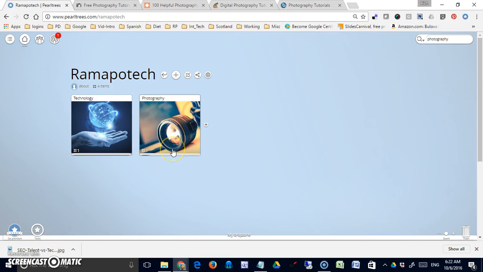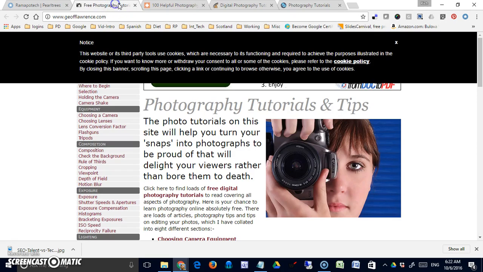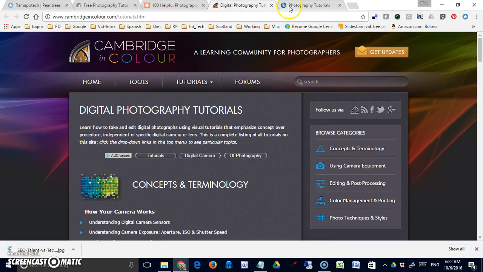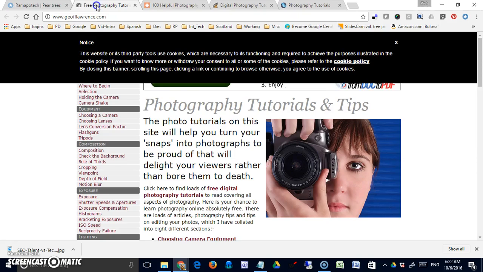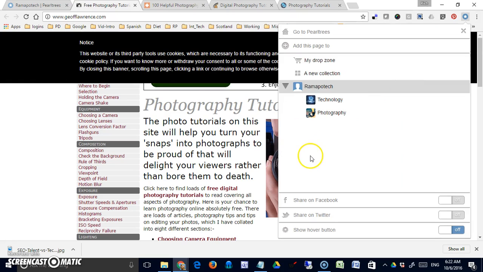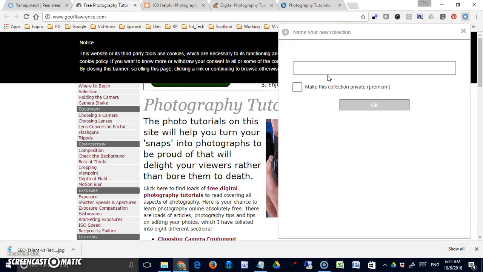Now the last thing I'd like to show you is how to create a Pearltree of yourself if this particular website is of interest to you. So to do this, I've opened up 4 different resources on photography tutorials. So to start with, I'm going to click the extension, the icon. I'm going to see that I've got these 2 things here, but I'm going to right now just add a new collection.